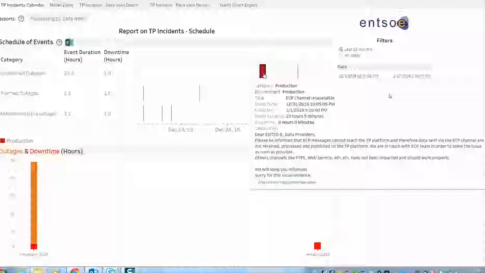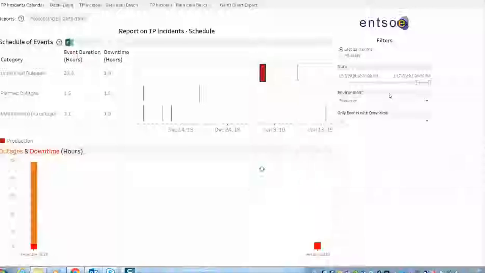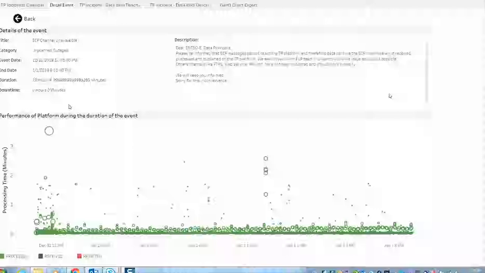Why is this constant and why are there messages received there? It's because some data providers are not using ECP. So what you would spot on this is that all these messages that have been processed by an ECP outage are actually coming through web services or other integration channels and not through ECP. But it's always a good idea to look into what happened during this period, during this outage.